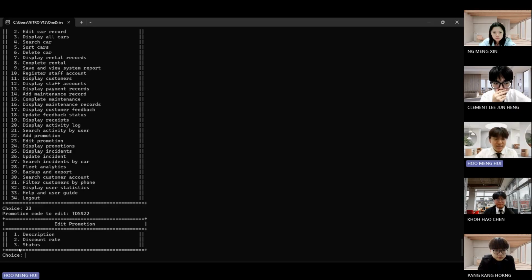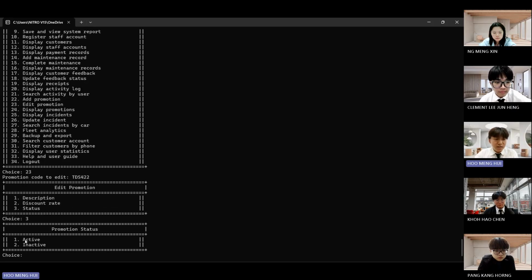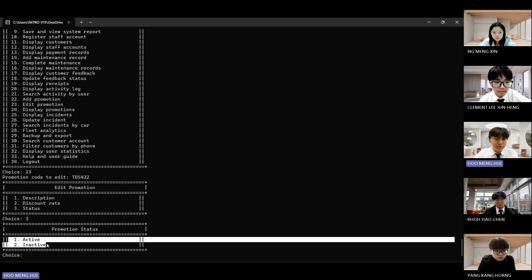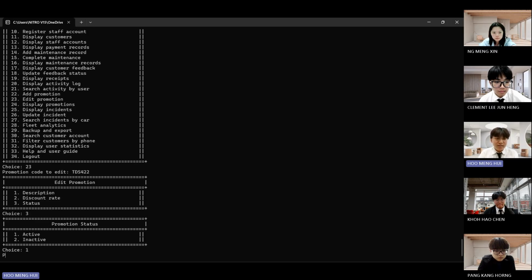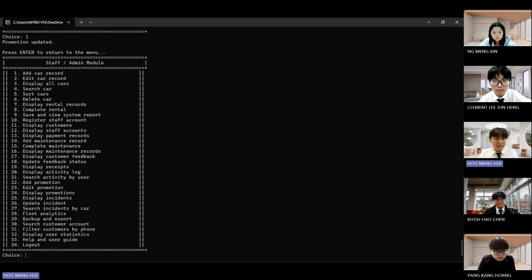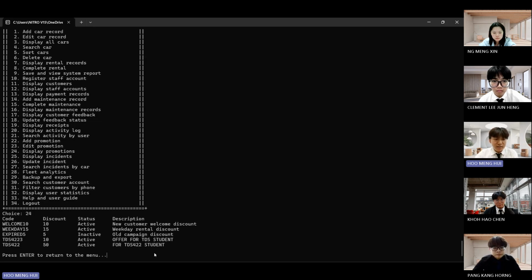The third option is status. When we choose the 3, it will show 1 is active, 2 is inactive. So we choose the 1 for active. So we will update the promotion. Now it is option 24, which will show the display promotion. As you can see, this is a new promotion code, TTS 422, and the discount is 50% and status now is active. And just now we keyed in the description for TTS 422 student.